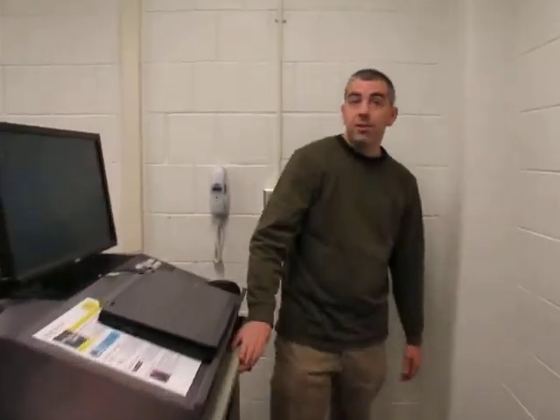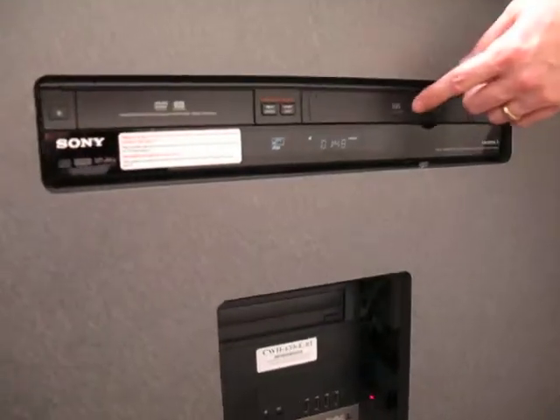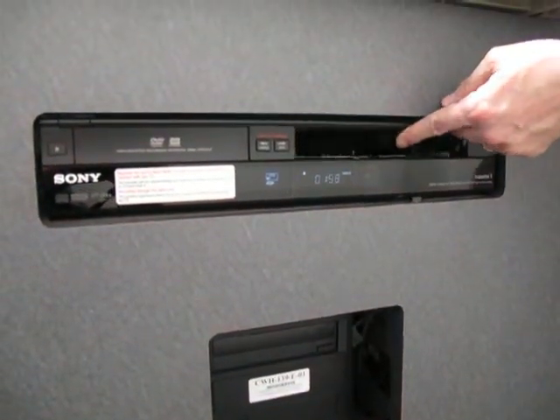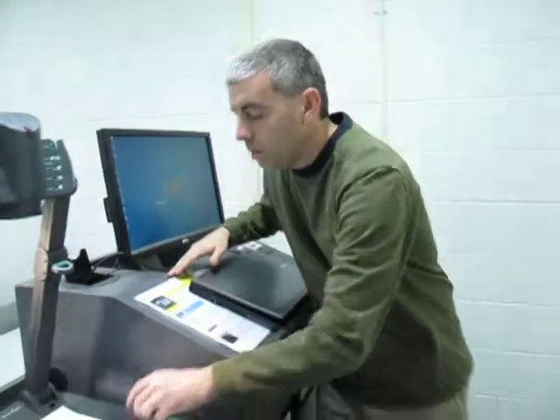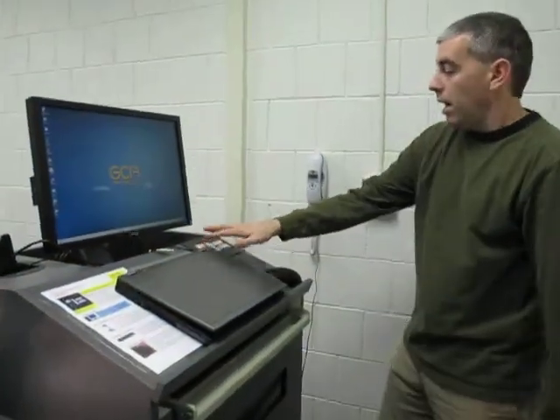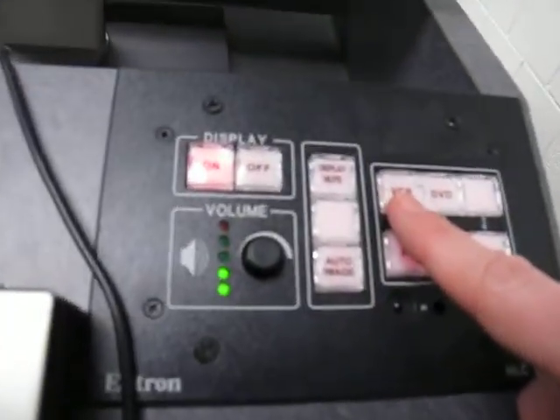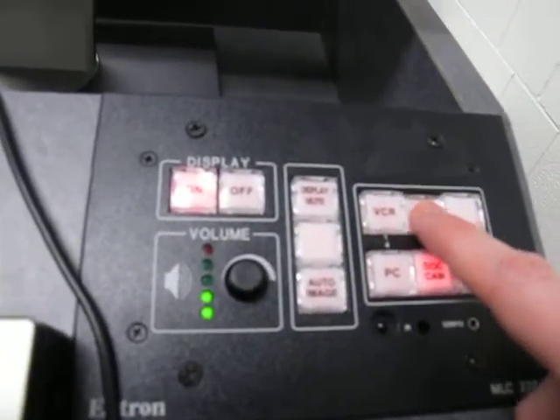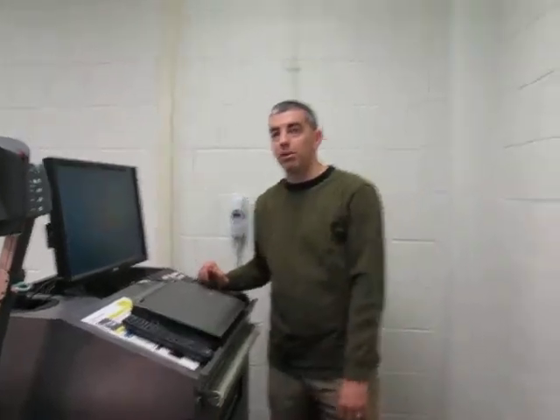There's a DVD VCR located in the teacher station. It's right underneath the keyboard tray. If you have a VHS tape, put it in on the right-hand side. A DVD is going to be on the left-hand side. Then we're going to locate the remote control, and this is what we'll use to control our video. Once we've done that, we're going to come up and hit the corresponding button. Hit VCR if you have a VHS tape. Hit DVD if you have a DVD playing. And then your DVD will show up on the screen.